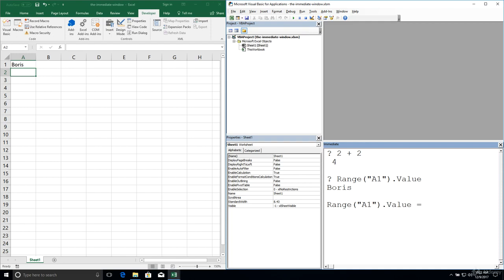Again, completely valid VBA code. This would work just fine in a procedure, but if we want to do something very simple like this, we can just use the immediate window. Let's say I want to set it equal to hello. Write this, execute this. We can see on the left side that hello has now occupied cell A1, and you can see we've used the immediate window to execute a valid line of VBA code.